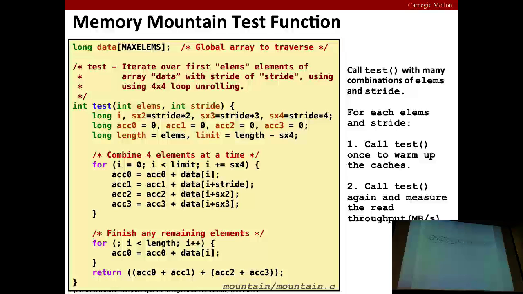Okay, all we're doing is, for a wide range of strides and a wide range of sizes, we're scanning over this vector and just recording how long it takes to do that read. And then we convert that into megabytes per second. I just wanted to show you this.